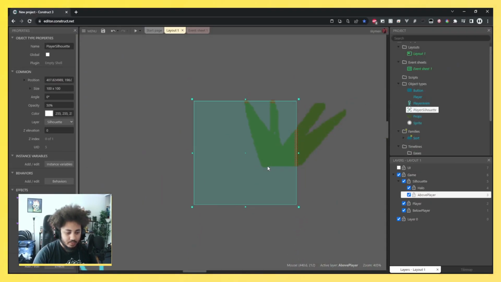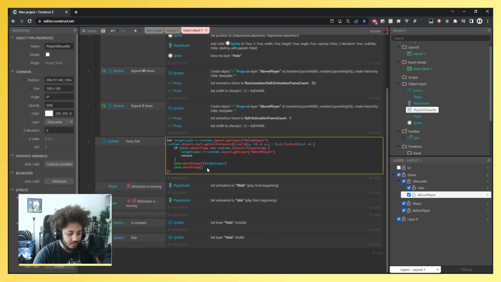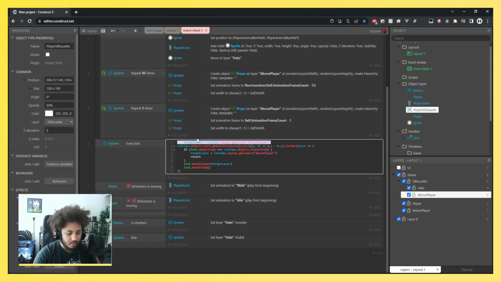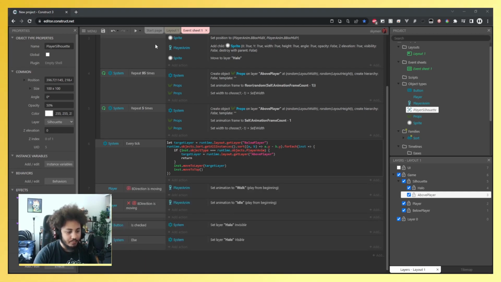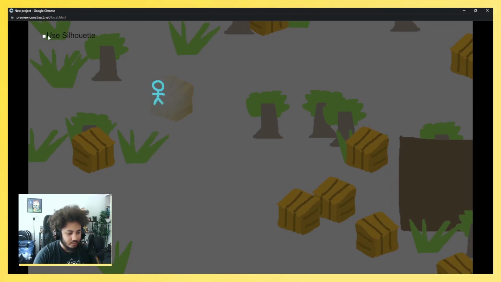So this is the silhouette, and to do the sorting I do it in JavaScript because it's much easier to do it that way. So I start with targeting the below player layer, and on every tick I sort by y-axis, and then I move to the given layer, and if the object I'm looking at right now is the player, I just change the target layer to be above the player. That's pretty much it. This is just the code to manage the player's movement and the little checkbox that lets me change between using the silhouette and using the halo.